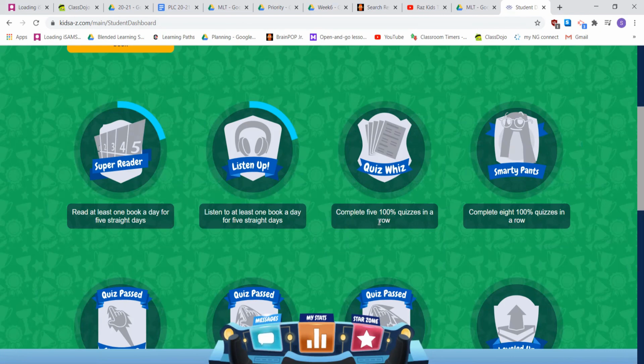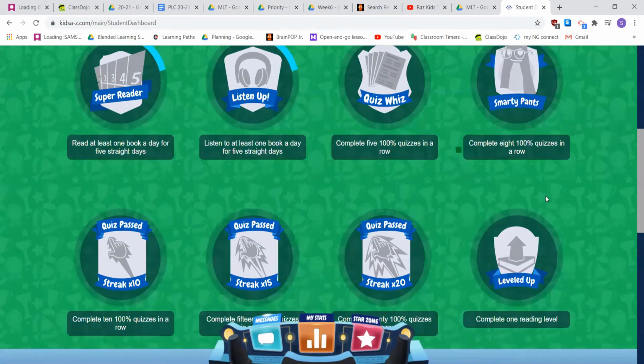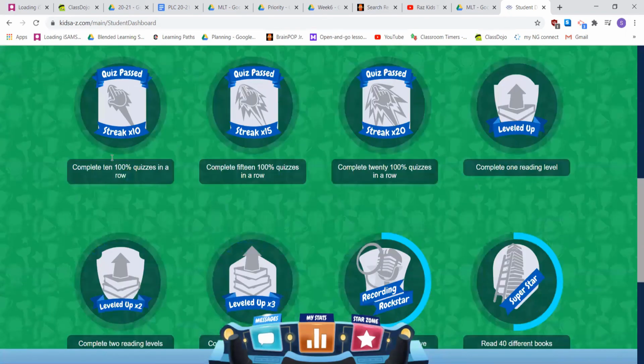So complete 5 100% quizzes in a row, and they get the Quiz Whiz. So we spoke at the beginning about the quizzes that they will complete at the end of a book to check comprehension. But if they get 100% in 5 quizzes in a row, they will get the Quiz Whiz one. If they complete 8 100% quizzes in a row, they'll get the Smarty Pants badge. Complete 10 quizzes in a row, and they'll get the Streak by 10 one. The Streak by 15 one, the Streak by 20.